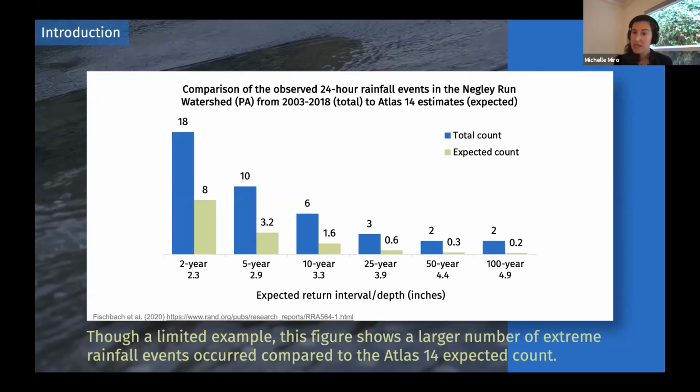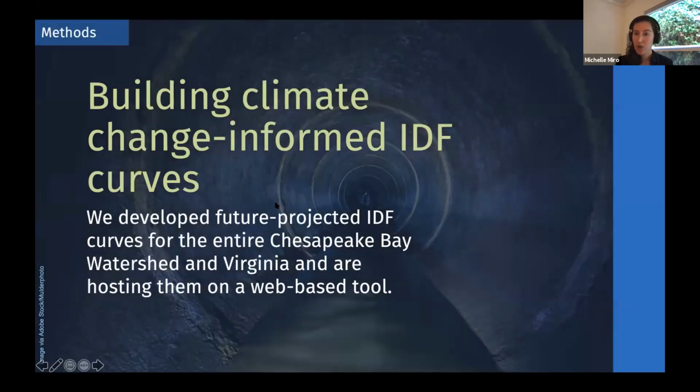And again, this is a limited example, but just a case study to illustrate some of the discrepancies that can occur when we're not taking into account recent changes in climate. Okay, so in this space, our goal through our project was to build climate change informed IDF curves. To do that for the entire Chesapeake Bay watershed in Virginia, and to make them accessible and easy to use in a web-based tool.